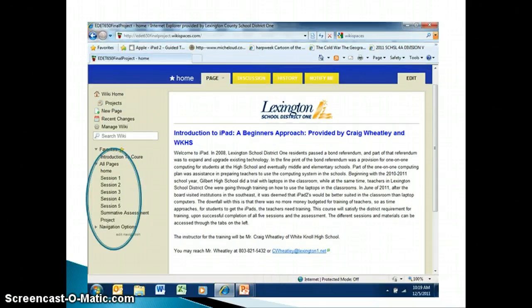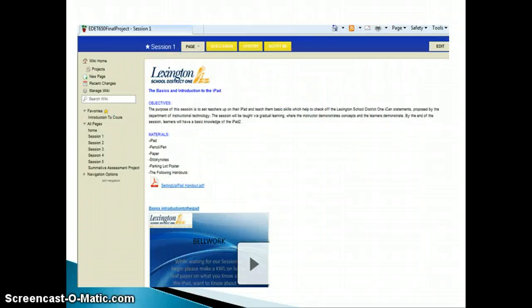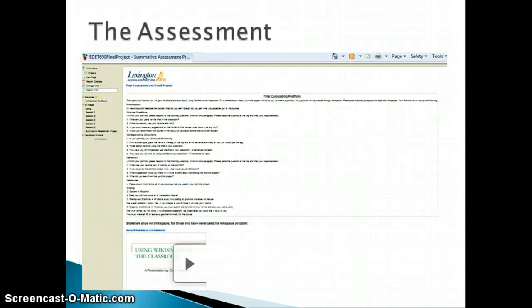Alright, as you can see over here with the circled area, these are the different sections from the welcome page to the sessions. You have 5 different sections and a summative assessment project. This is what your session looks like whenever you first open up the Wikispace page, and this is what the instructor would actually use. We'll talk more about the session in just a little bit.